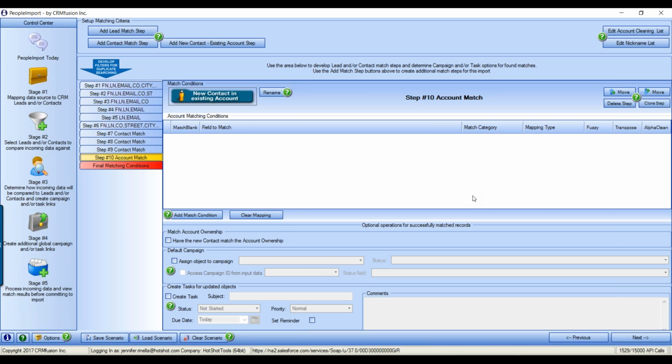If we're inserting contacts, it needs to identify what account it should be put on. If it can't find an account, it's going to create a new contact and a new account. If it finds the account, it'll just create a new contact on the existing account. So that's why our account match step is here and must be here.